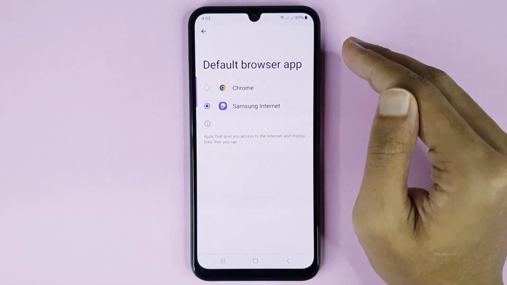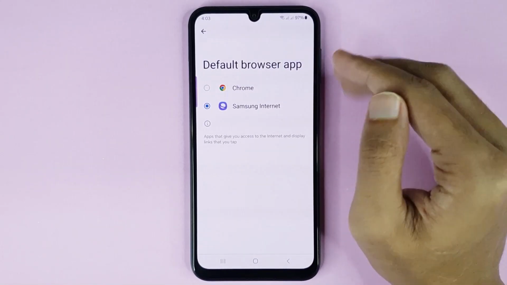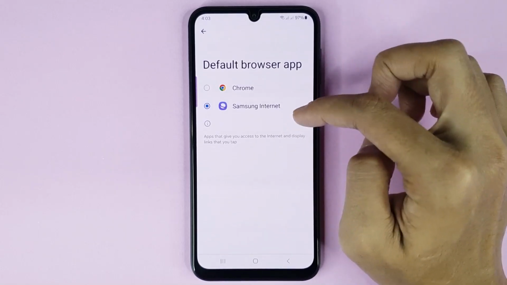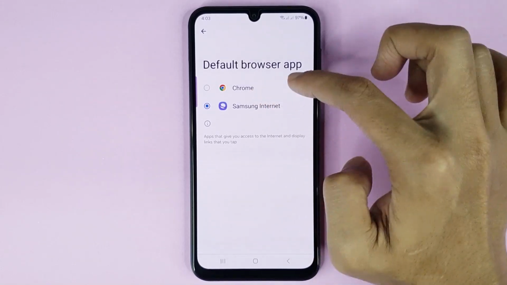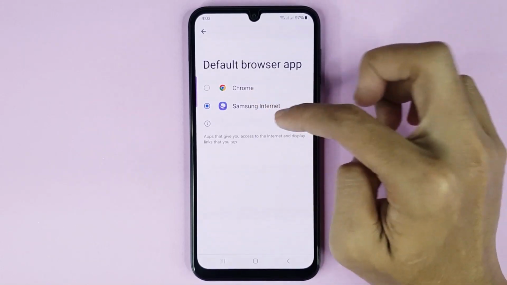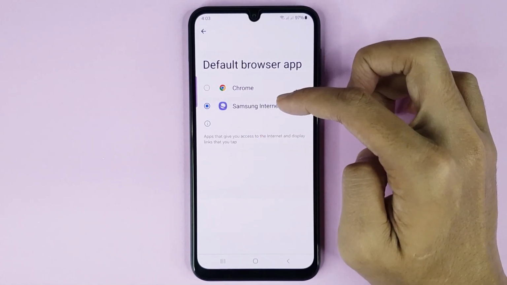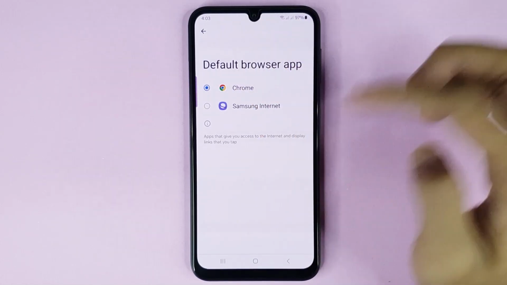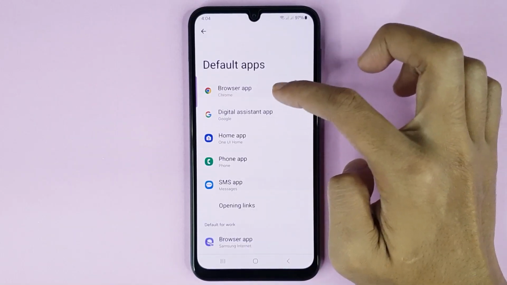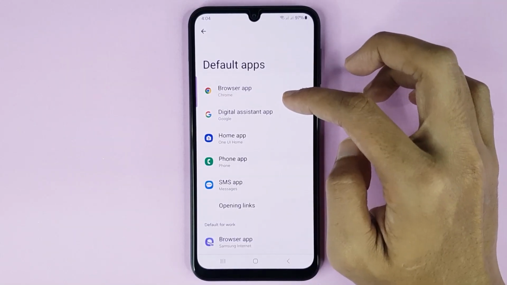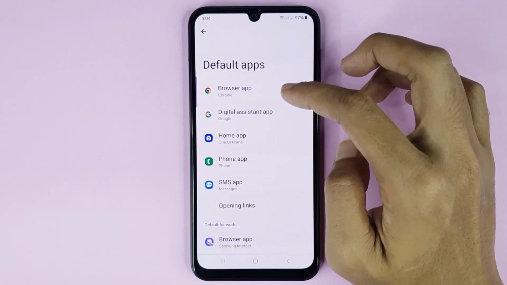Now from here you can change your default browser app. You can see there are two browser apps in my phone. One is Google Chrome and another is Samsung Internet. If you want to set Chrome as your default browser, just select Chrome from here and then go back. And you can see it's changed successfully. Now in my phone, the default browser app is Chrome browser.